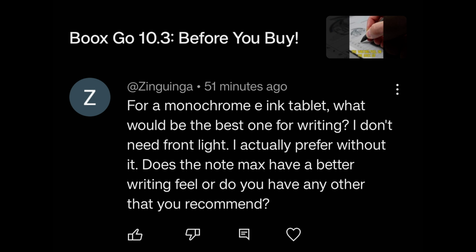For a monochrome e-ink tablet, what would be the best one for writing? I don't need front light, I actually prefer without it. Does the Note Max have a better writing feel, or do you have any other that you recommend? And this is in regards to the Boox Go 10.3.